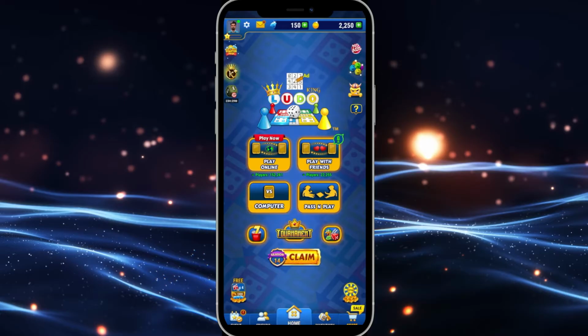First of all, open up the Ludo King game on your device, and once you open it up, proceed with logging in to your account if you haven't done so already using your Google or Facebook account. After logging in, you will end up within the home page.